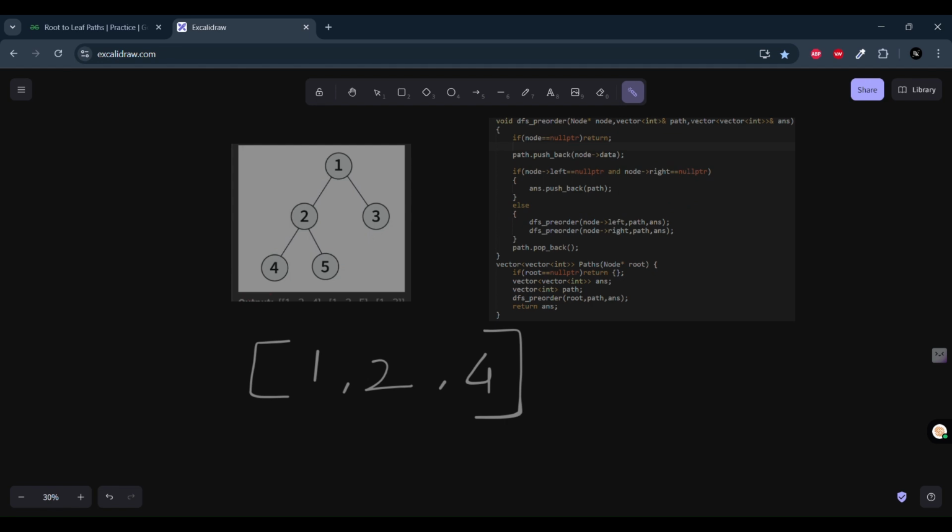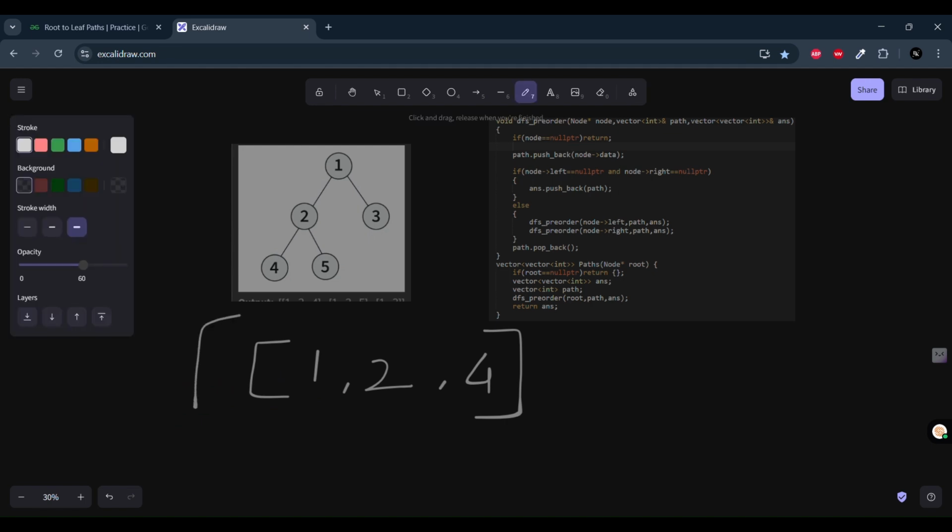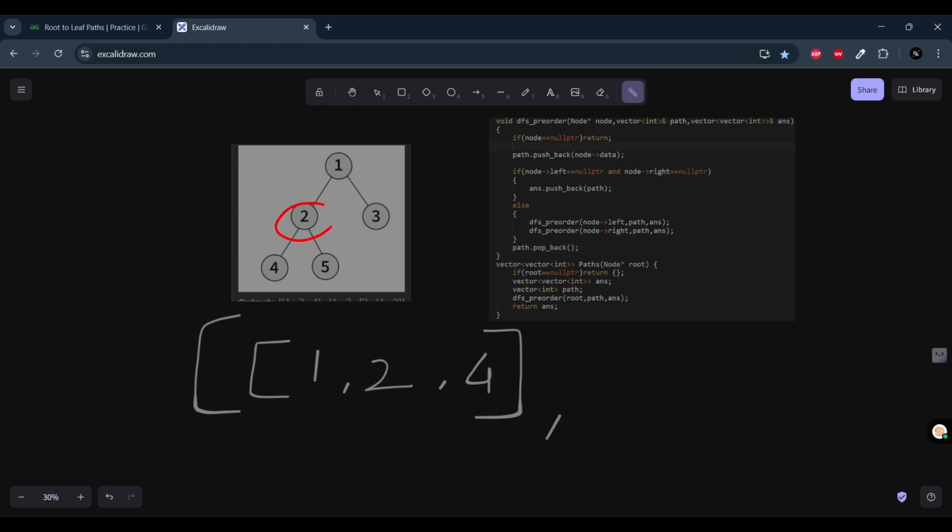So we will add this in our main answer variable. So let's make it the answer variable. Now what we will do is we will go back to 2, because here the iteration has ended. We will go to 2. Now we will call for the right.